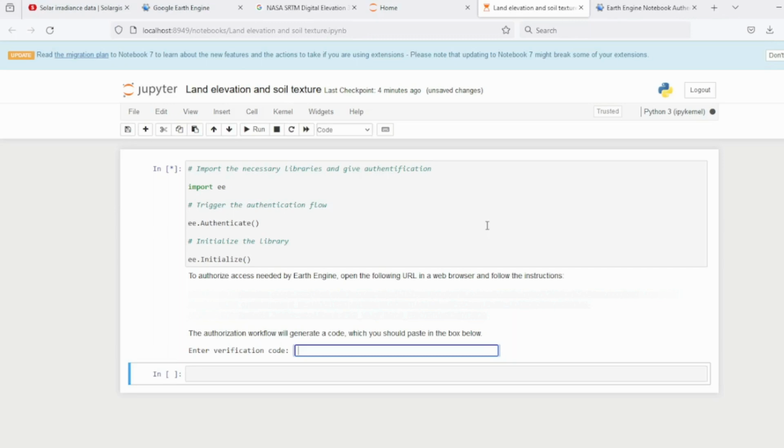It fired up a new tab in my browser, but in your own case, it might still be the same. So all you need to do is just follow the instructions. You copy the URL, then you paste it in a new browser. Then you are going to follow a series of steps in the new browser to give Earth Engine authorization to have access to your Google account. Yes. So the code, you're simply going to copy the code and paste it right in here.